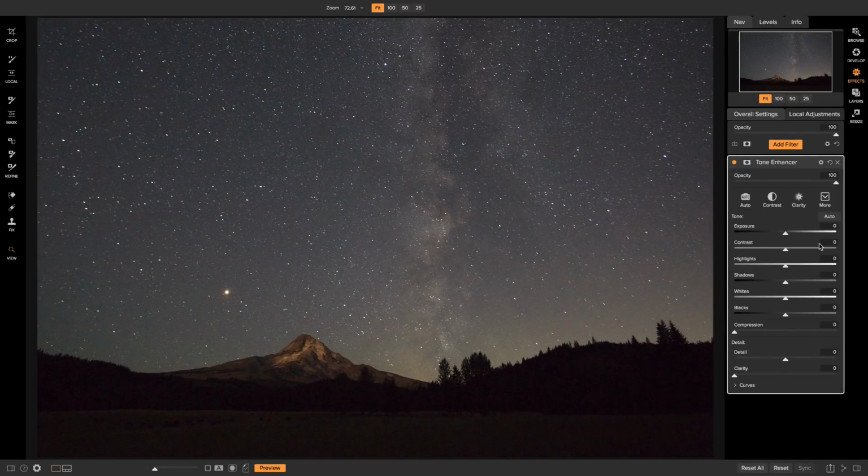And one of my favorite things to use whenever I'm editing night photography is I generally like to use the tone curve, because it allows me to play with my highlights and my shadows a lot more and gives me a little bit more control of the overall tones in my shot. So I'm just going to open up the curves pane here.